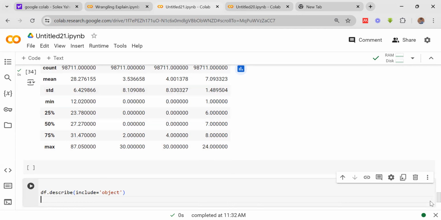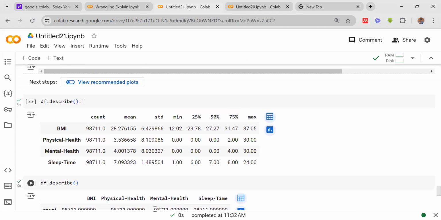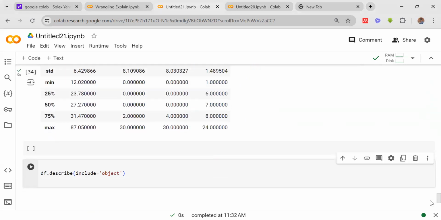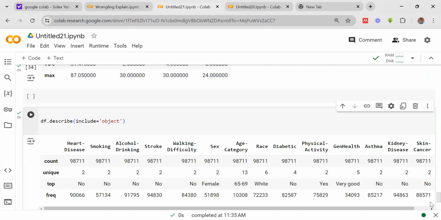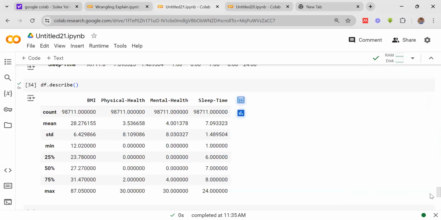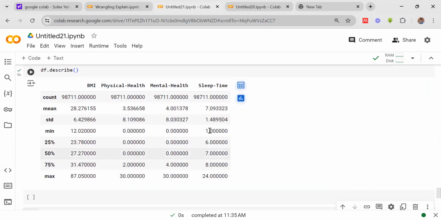The other time when I said describe, I said you can set some other parameters. One of the parameters you can set is what to include. Last time, the include was set to none. Now I said include object. At the same time, you can even set include all, but let's treat them separately. Numerical was easier for us to understand because it was all numerical. Now we want to deal with those that are objects.